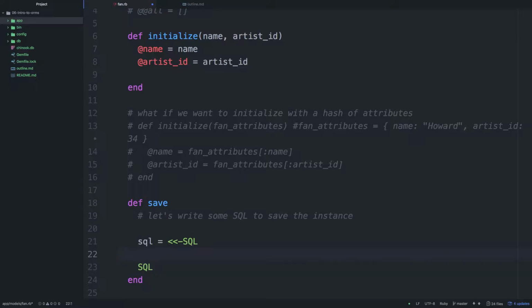And then what is this going to look like in here? Insert and then the table name. Insert it. And then the columns that you want to insert into. Okay, and how do I write that? Do you remember? Parentheses. I guess if you're keeping the column names the same. Yep. Name and artist ID.